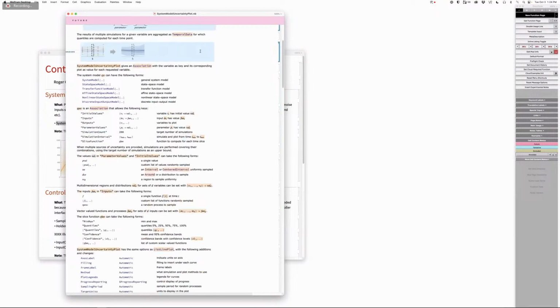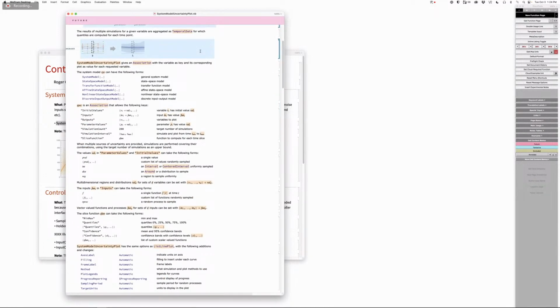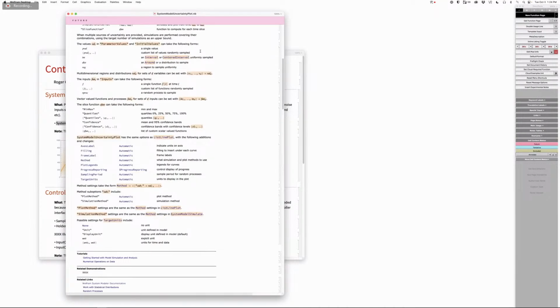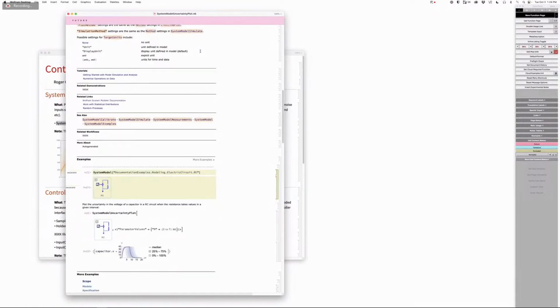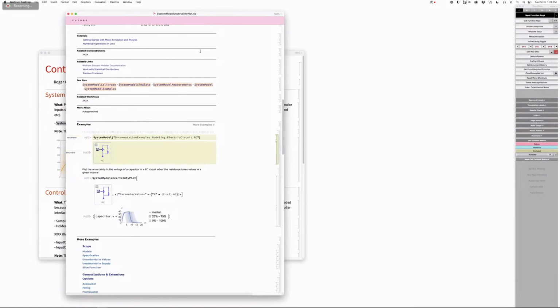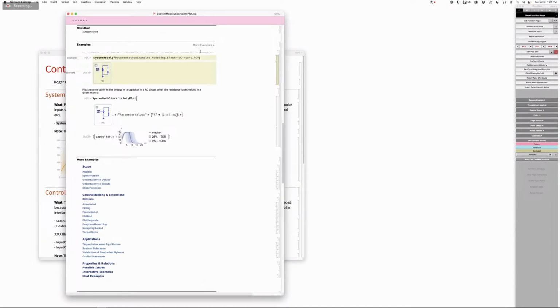So what it describes is the kinds of systems it can take. How do you specify uncertainty? You can use distributions, intervals, regions, and you can even have varying input, like a random process.